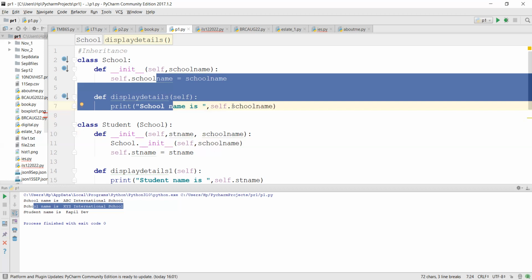Now we talk about encapsulation, polymorphism. We'll talk about it, if not today, tomorrow. If you get time, we'll talk about it today itself. But forget about those things.